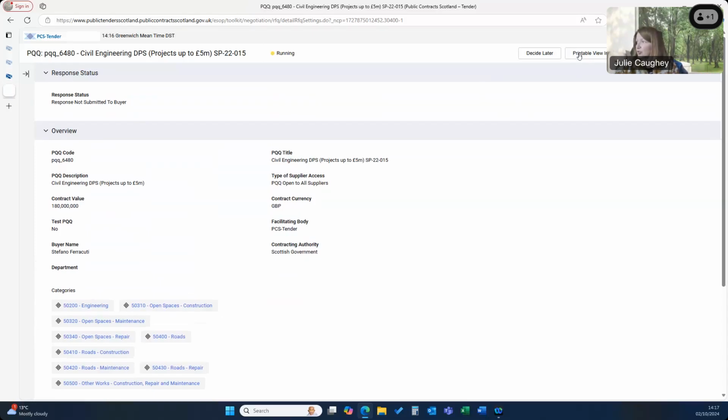Now if you want to, I'm not going to do this just now because it can take a while to download, but while you're here, you could take a printable view of it. It creates a PDF of the actual tender, which is actually quite handy. You could either print it out or you could just keep it as a PDF.